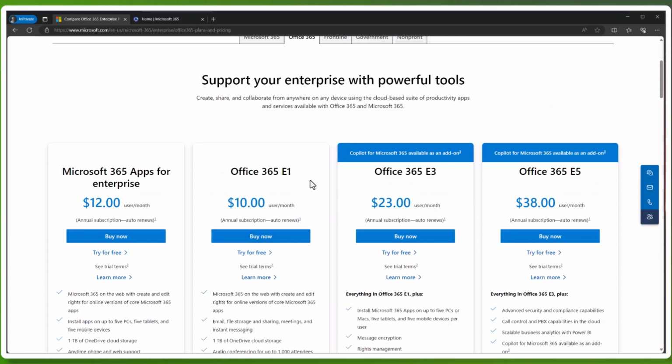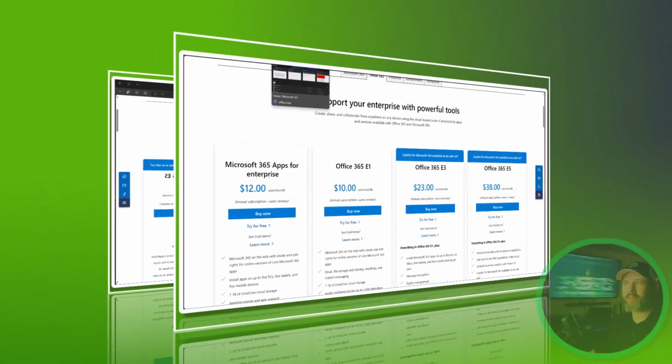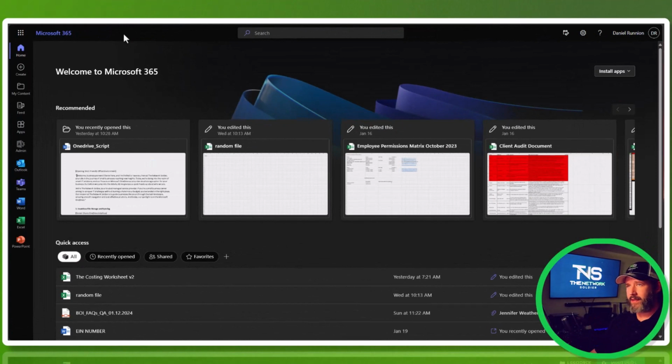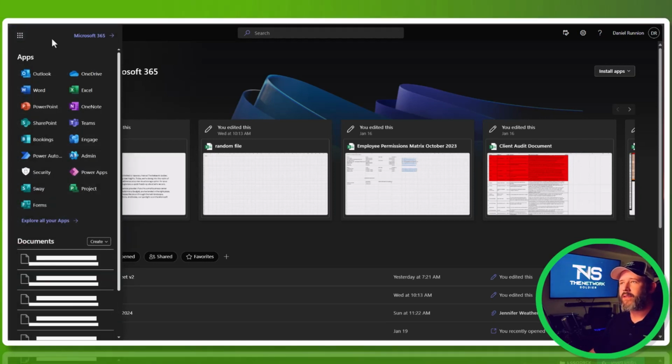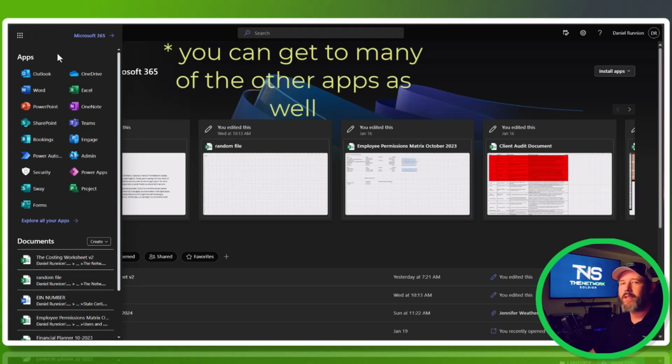Once you sign up for it, you're going to get something that looks like this, right? So once you log in, you go to office.com, put in your credentials, and then move on to this page. The next thing you want to do is click on this little waffle. This waffle right here is also known as the app launcher, and you go over here to OneDrive.